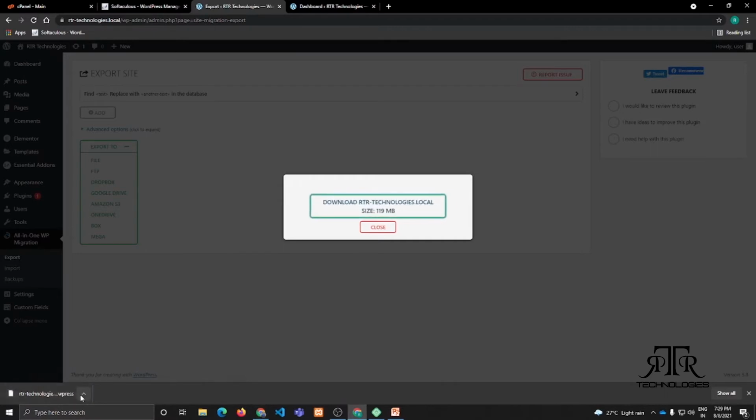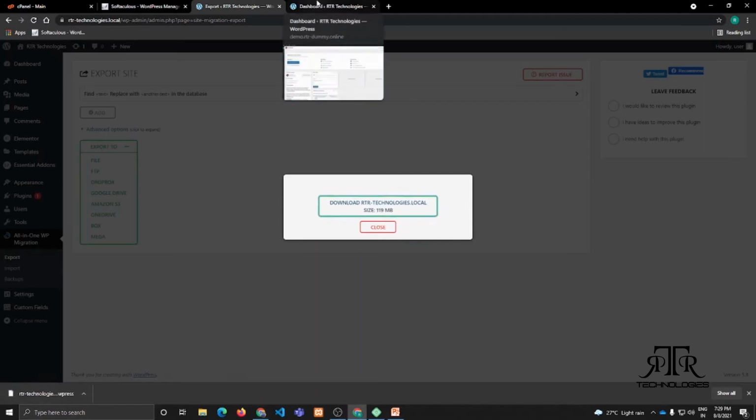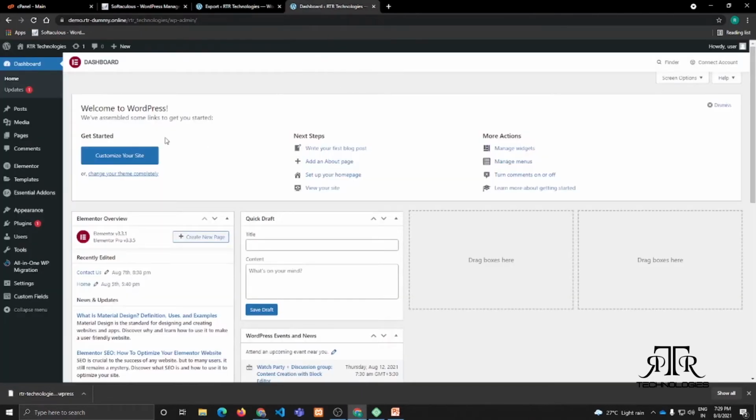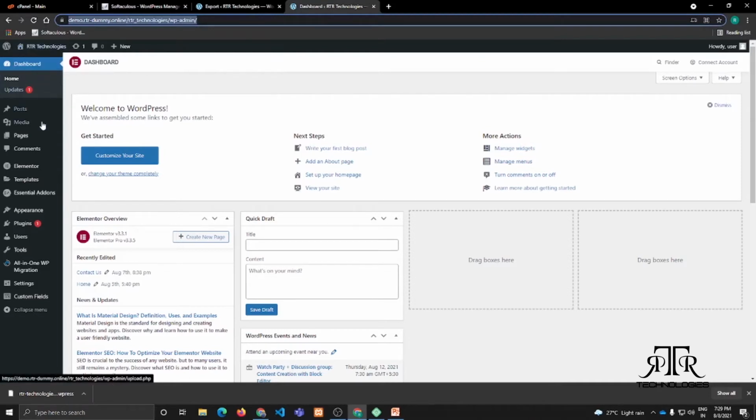After downloading, go to the website where you want the backup to be imported. I have already installed WP migration in here. Click on it and go to the import option.